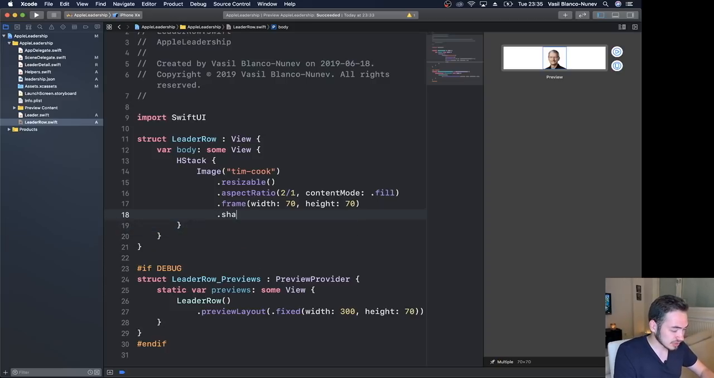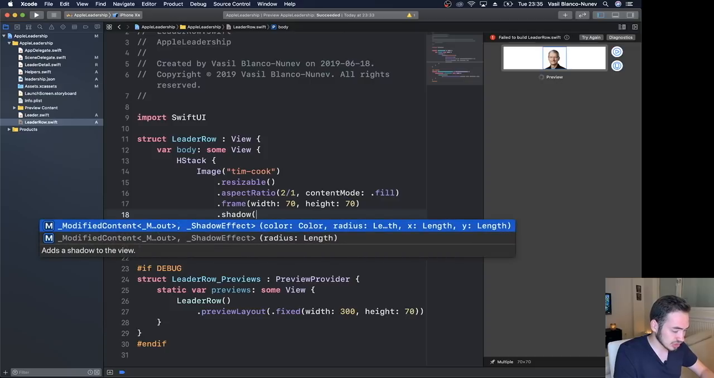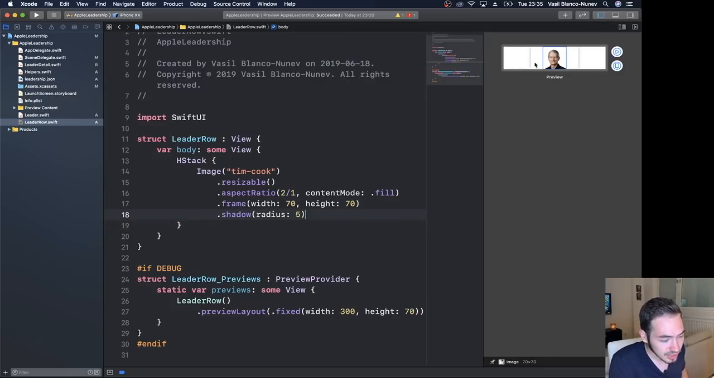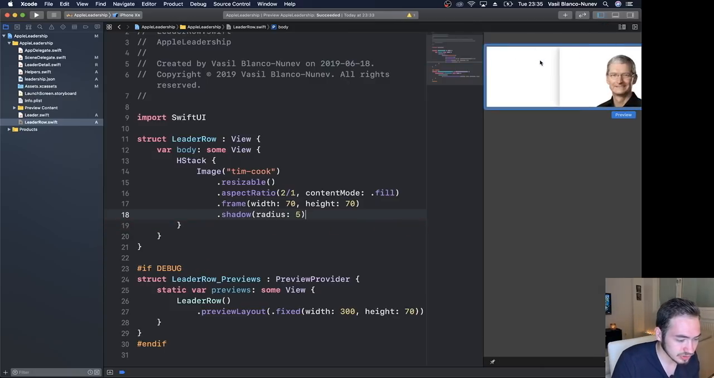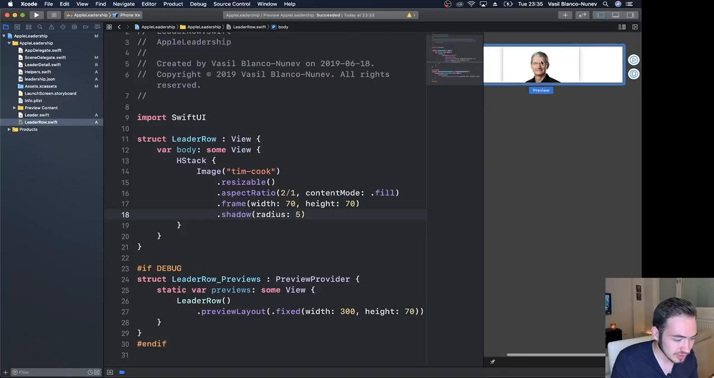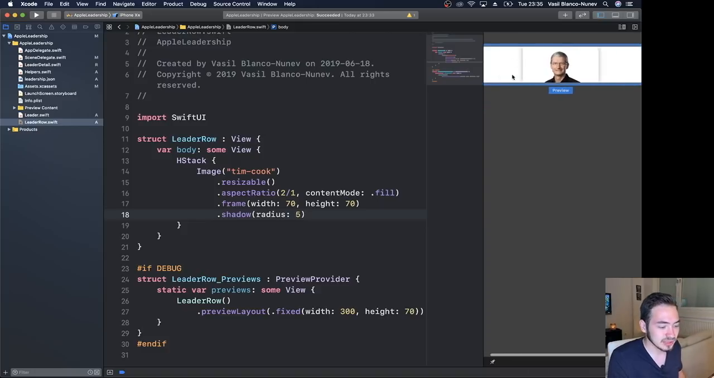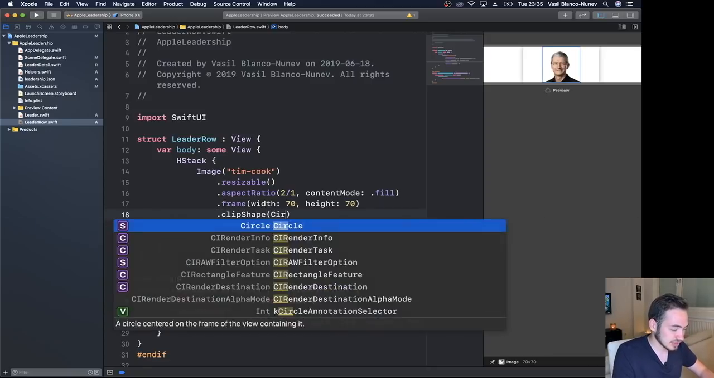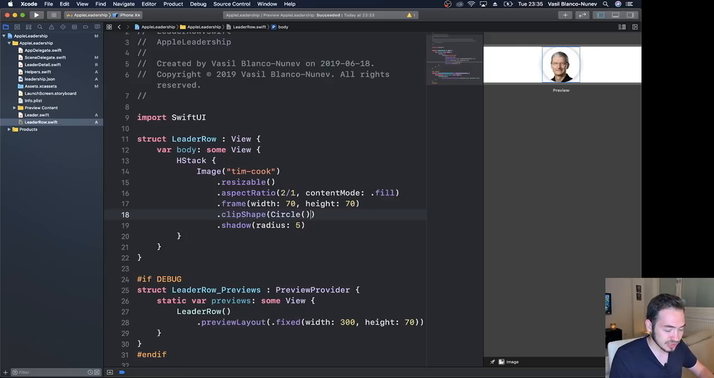So let's start with the shadow. Actually, you can just say shadow, and you can just give it a radius of 5. So you can see now our shadow is right here. And if I zoom in more, you will see that the image, because it's a rectangle, has the shadow around here. Okay, let's go and actually clip shape and say circle. So I want to clip it into a shape and add it into a circle. And simple as that, it added to a circle. And you can see the results pretty fast.